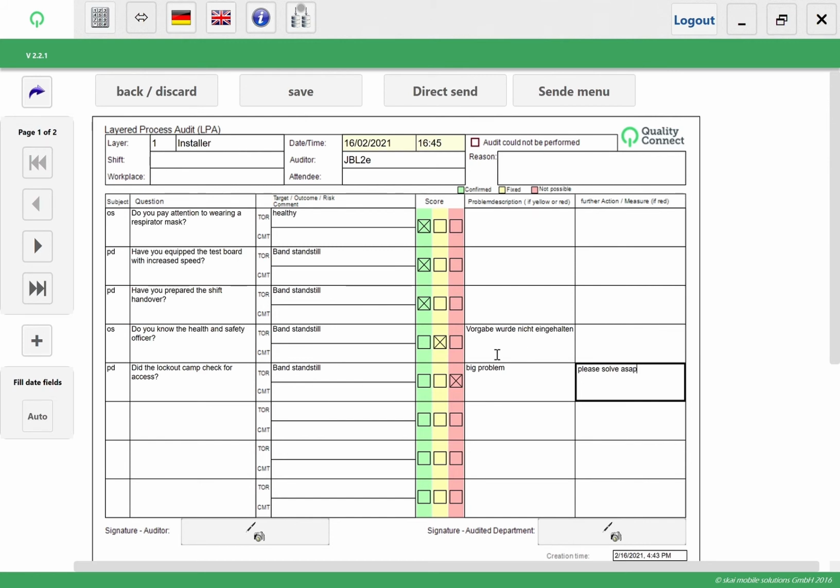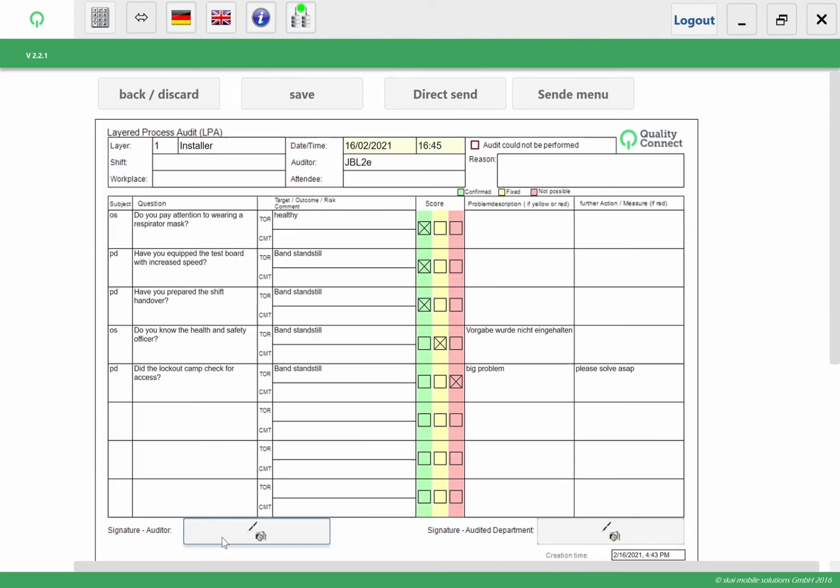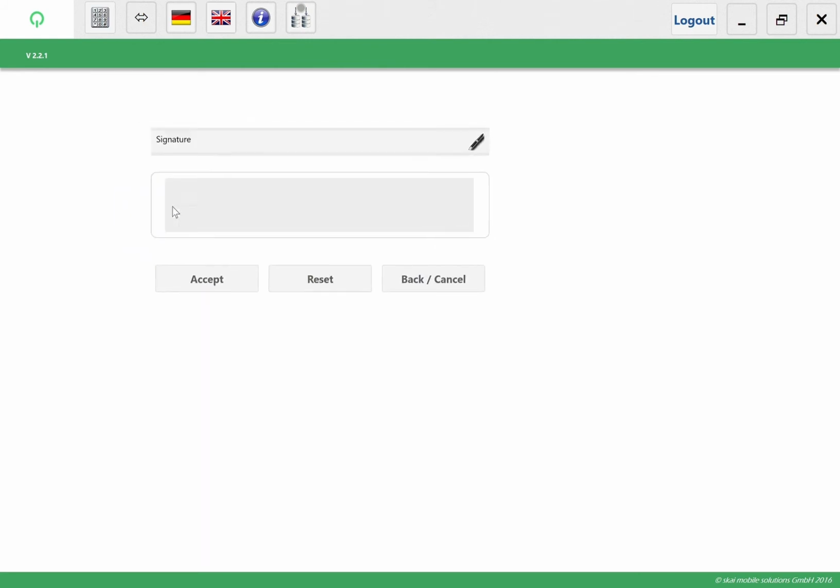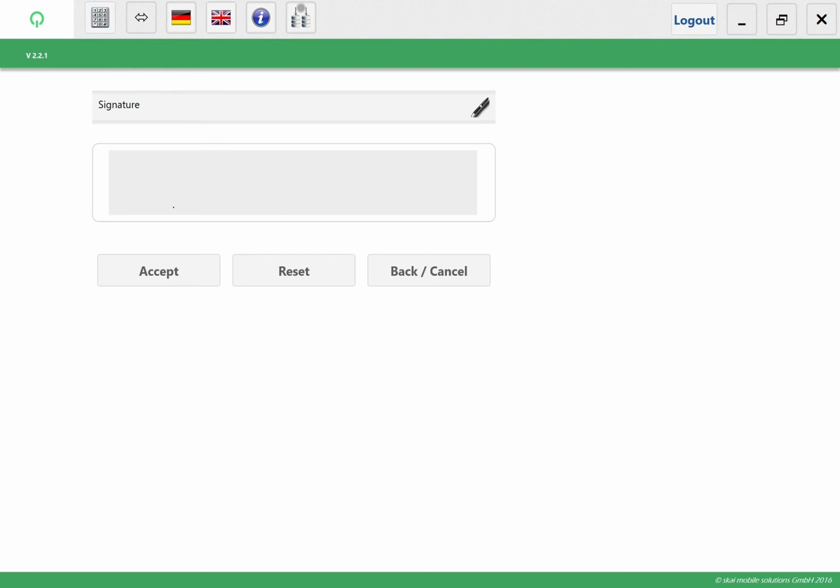The signatures of auditor and auditee can also be entered if required. To do this, Tom clicks on the signature box and selects the pen on the left. He now enters his signature in the field and clicks on Accept.